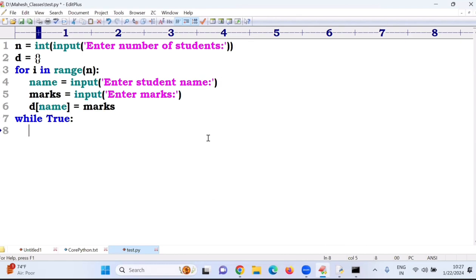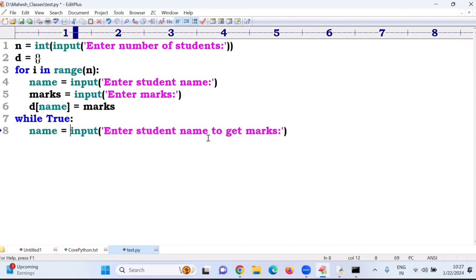What is the meaning of while True? Infinite loop. It keeps on asking; I will give a break statement, then it will break. Okay, now ask the student name. Input, enter student name to get the marks. Enter student name to get the marks. I entered some name.